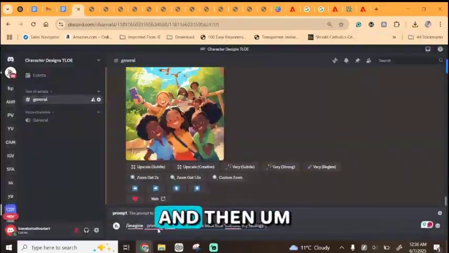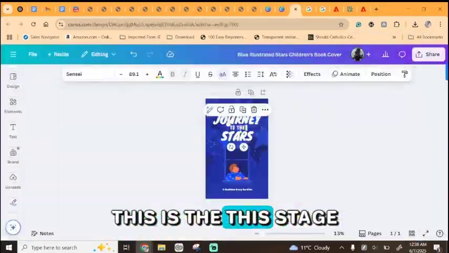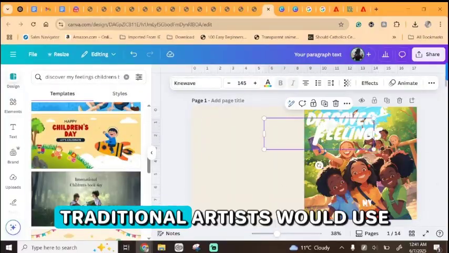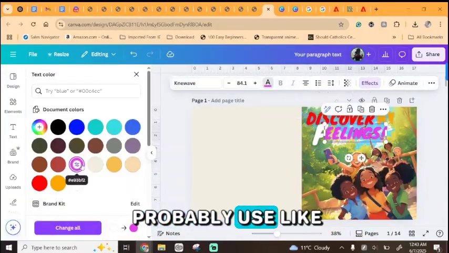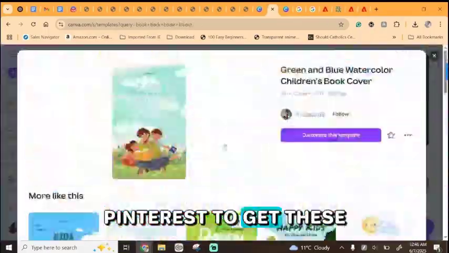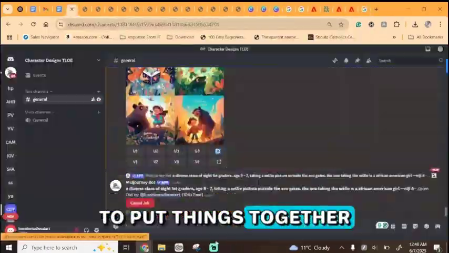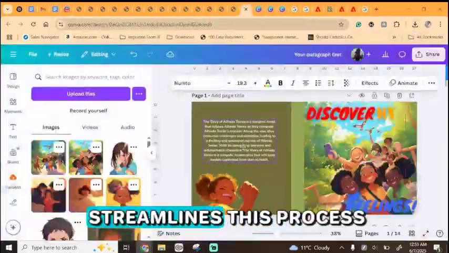Do you get what I'm saying? And then this stage, traditional artists would probably use, let's say, Pinterest to get ideas on how to put things together. But one reason I like AI is that it streamlines this process.